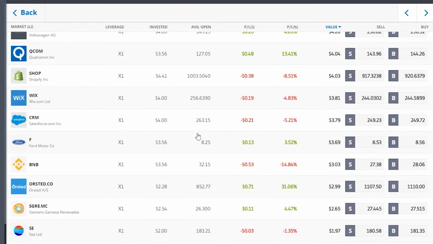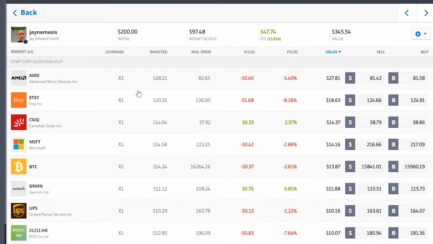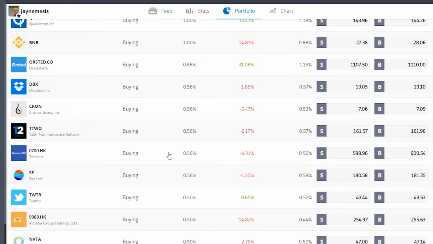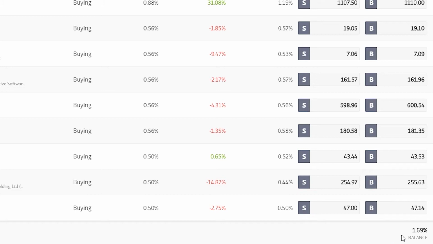And you see it at the bottom. So what you do is you click into their portfolio, go right to the bottom, balance. So 1.69% balance. Okay, that's what he's got left out of all the money he has on eToro. He's put it all on, apart from 1.69%. To me, as a copy trader of JNemesis, that's very good. It's making the most potential for me.